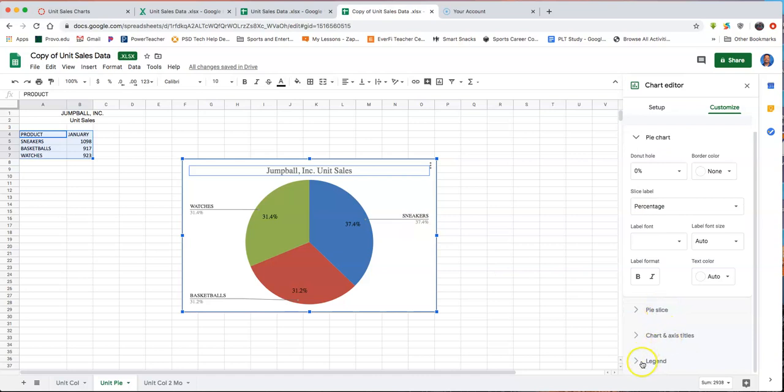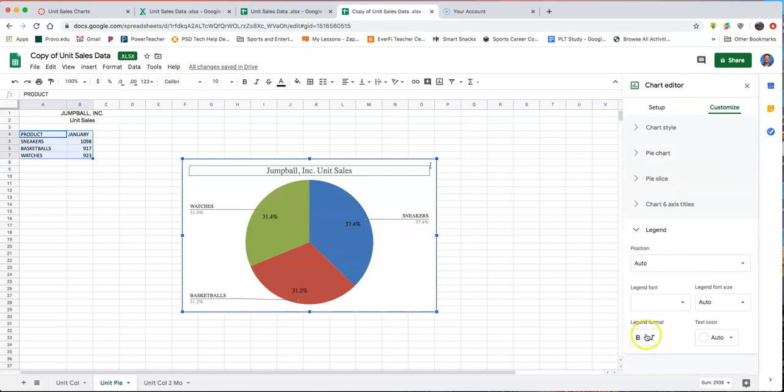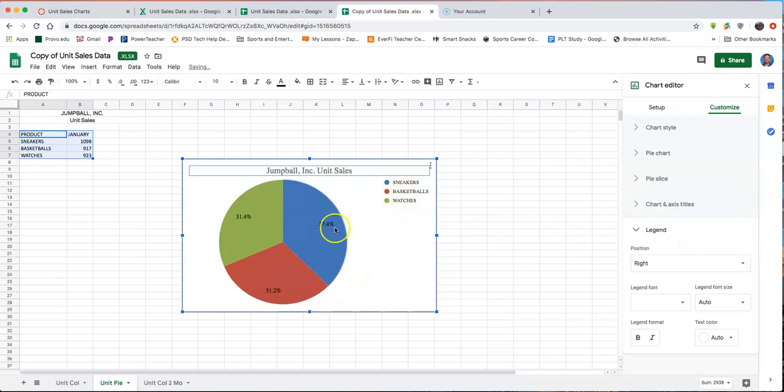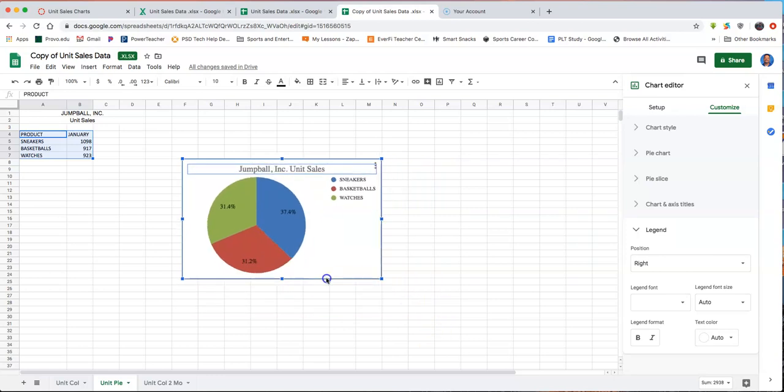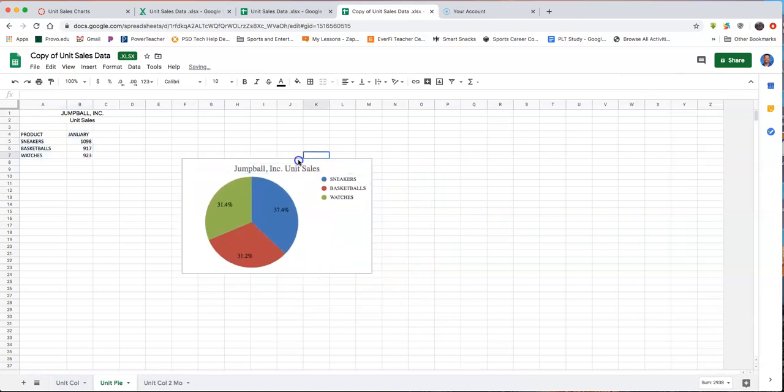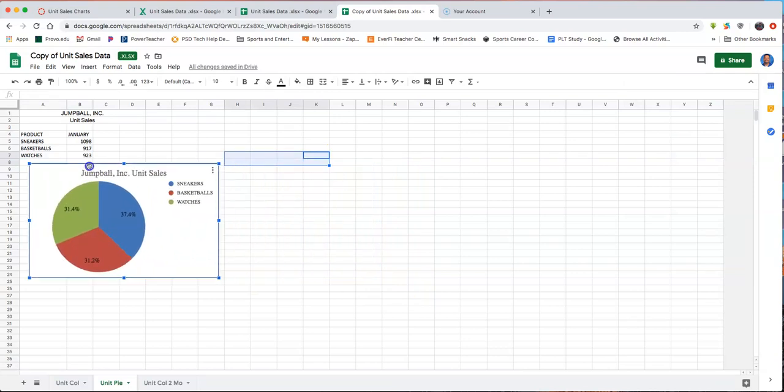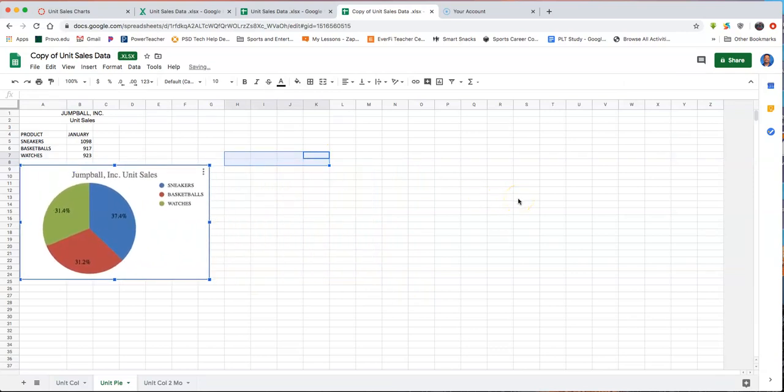And then let's come down here and let's create a legend. Okay, our legend is going to tell us what each one of these colors represents. So let's set our legend. We'll set that over to the right. And that'll tell us blue is for sneakers, red's for basketball, green's for watches. Okay. That one's pretty easy. Okay, we can go ahead and adjust the size of this again if we wanted to. And position this chart underneath our data.